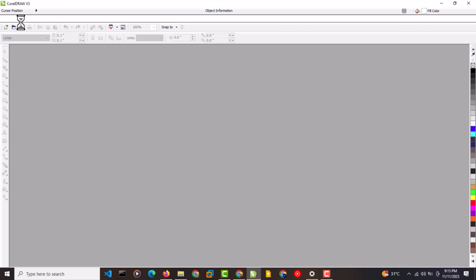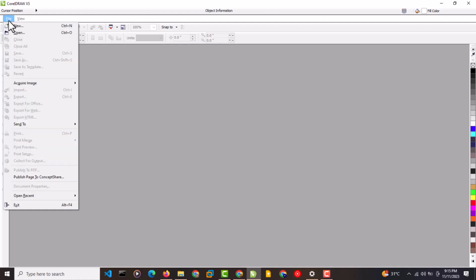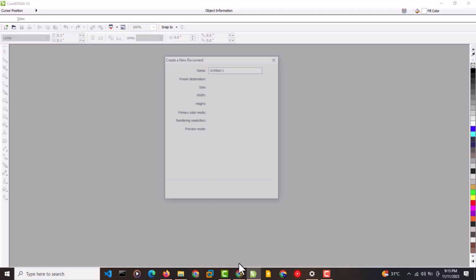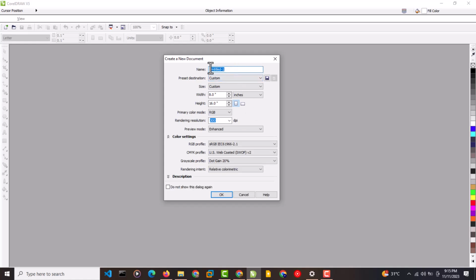All I have to do now is to create a new document file, a new CorelDRAW file as we've always been creating it. So I have to click on File and click on New to create a new file. I'll give it a name, business card.